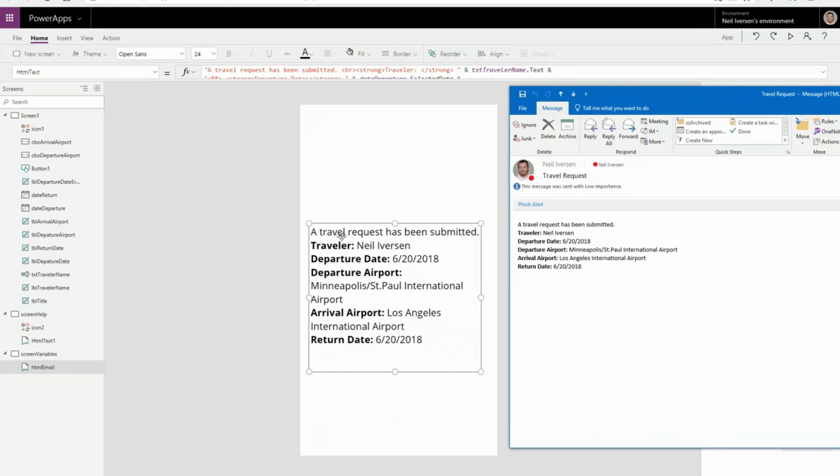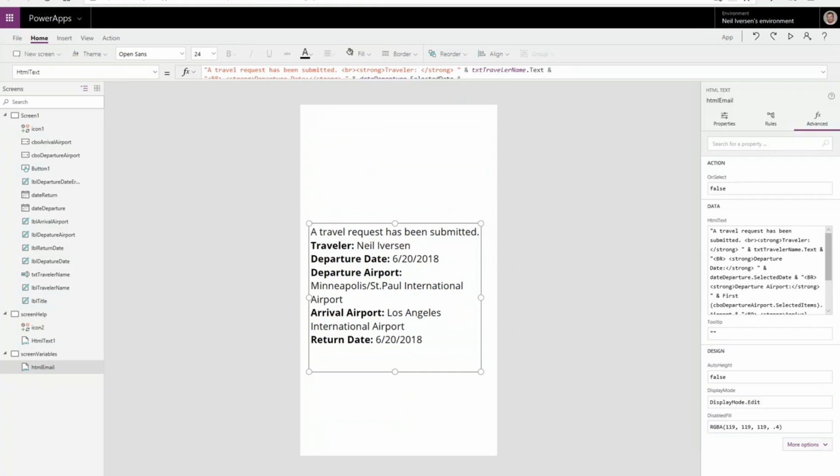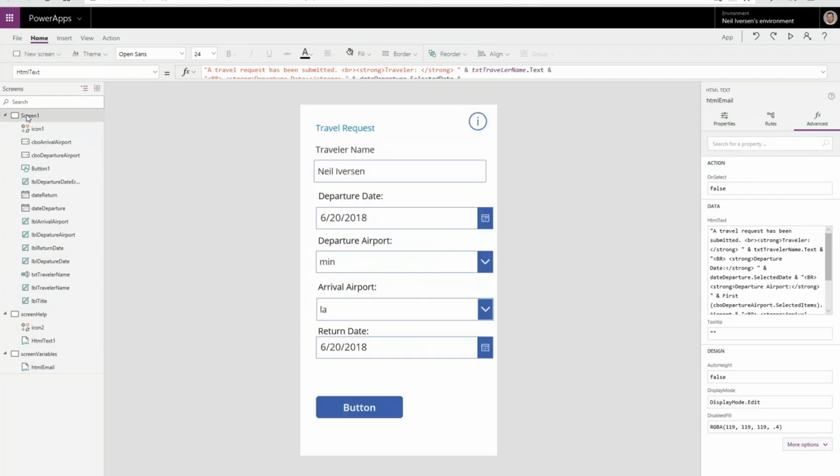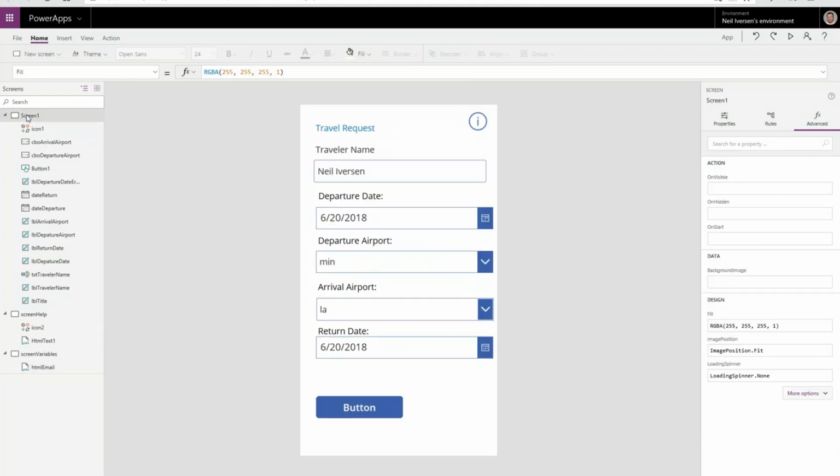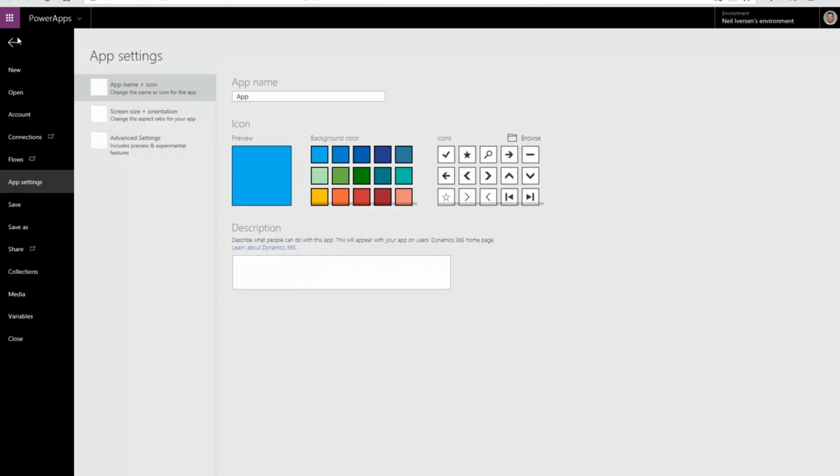So now I'm pretty happy with my form. I feel like, all right, this is workable. When somebody has a travel request, they can work with it, they can send it out. Now it's time for me to actually share it with someone. So if I go up to my ribbon, I can give it a name like travel request.